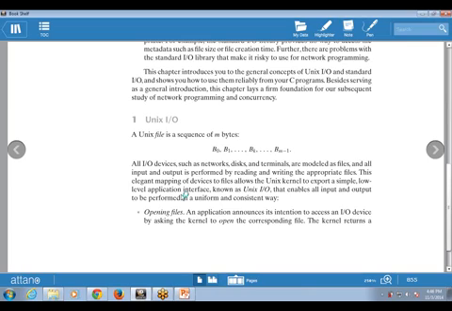This elegant mapping of devices to files allows the Unix kernel to export a simple low-level application interface known as Unix input output. That enables all the input and output to be performed in a uniform and consistent way. Then how to open a file, that is opening a file.